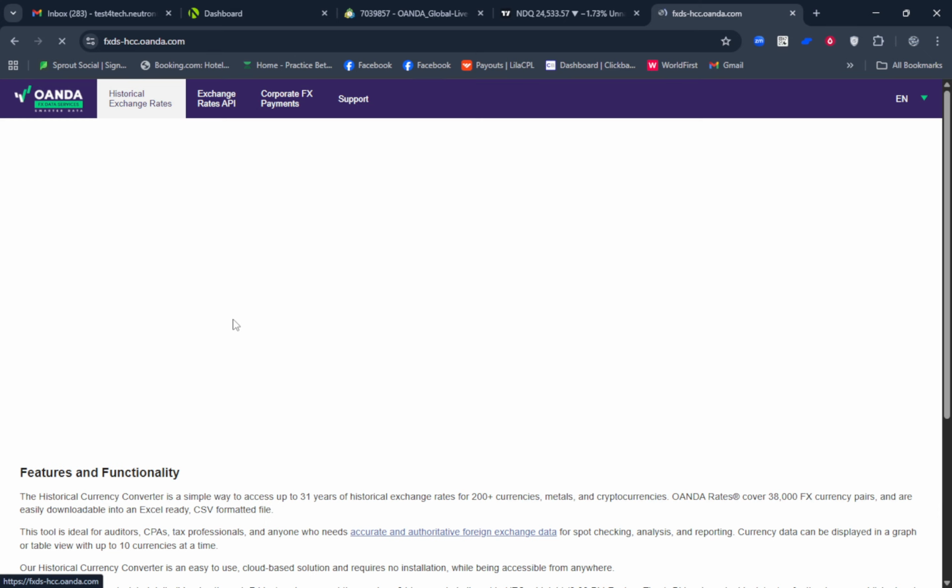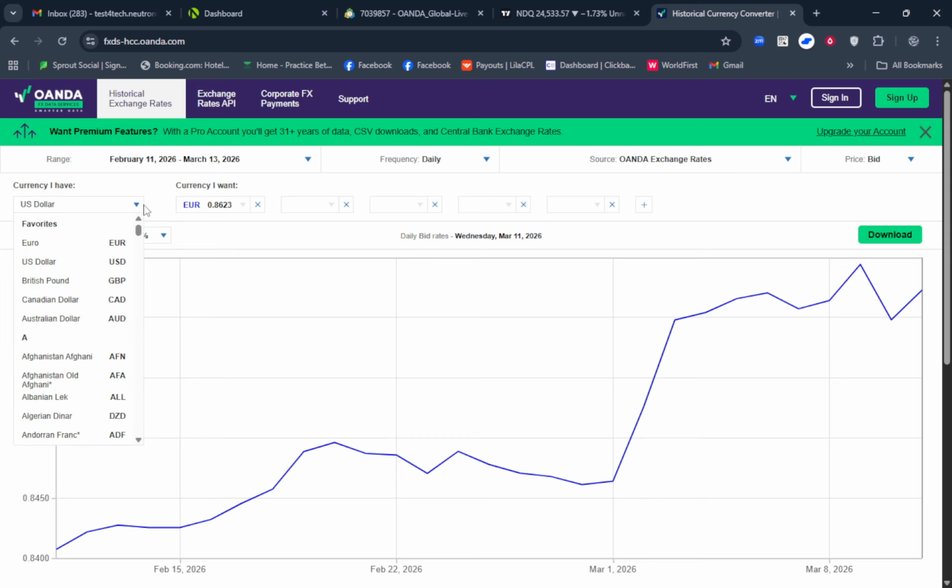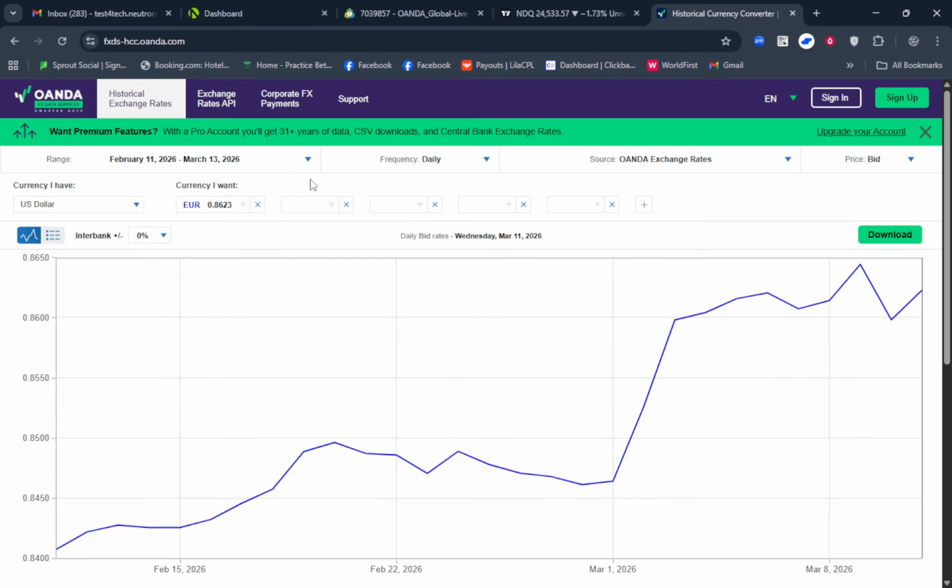You'll see two drop-downs for currencies. Set the base currency to the one you're converting from, and the quote currency to the one you want to convert to. This defines your pair, like EUR as the base and USD as the quote. Next, choose the date range you care about. You can focus on recent days or extend to weeks and months to spot broader trends.